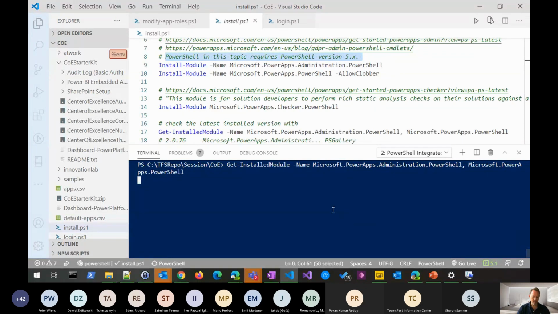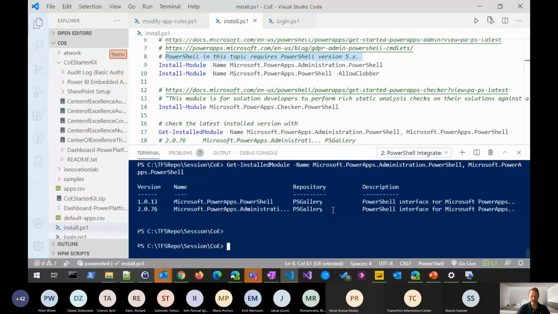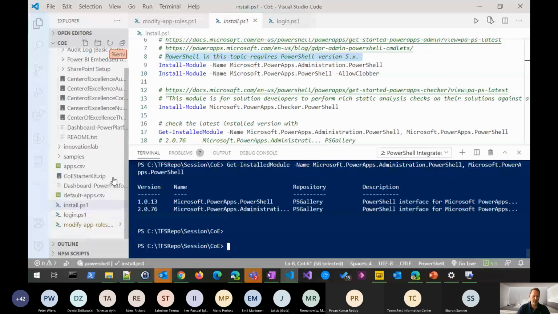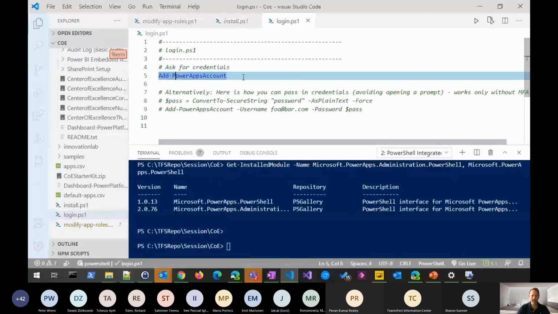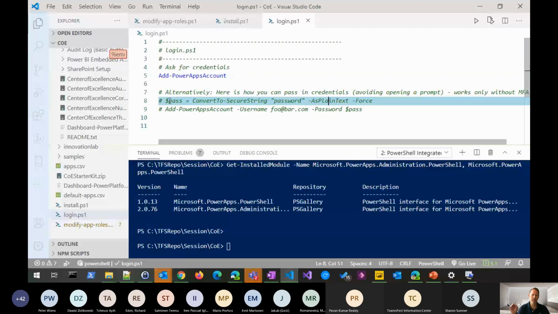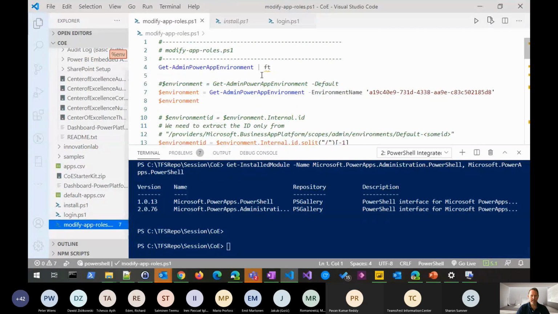Okay, so this takes a little bit longer. Oh, here we go. This is the version I've currently installed. If you want to access the data that's in your Power Platform, you have to log in. And I already have run the login with Add-PowerAppsAccount. If you want to automate it, you can do it as well, but this doesn't work with MFA. So just to mention that. And let's see how we can access that.